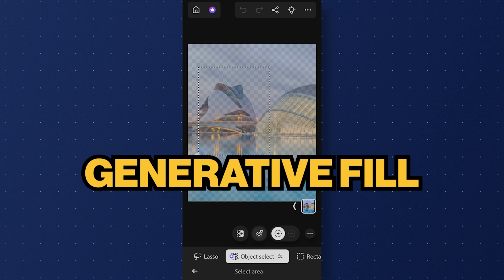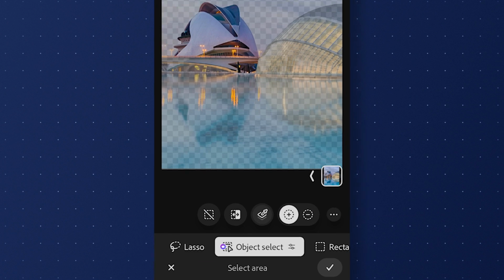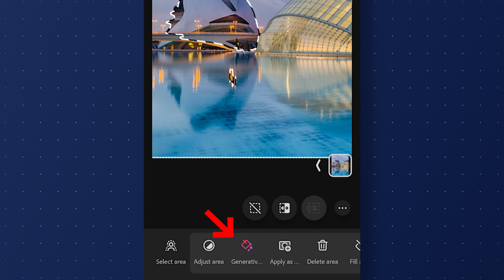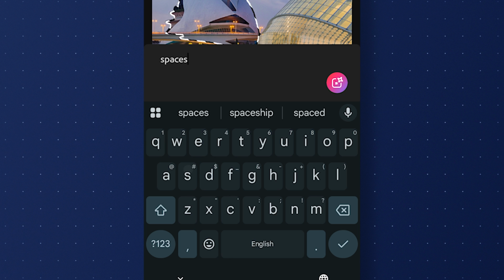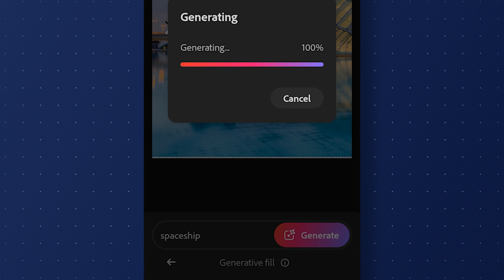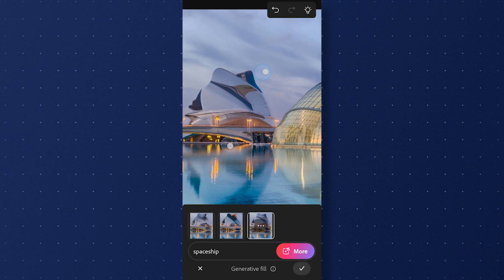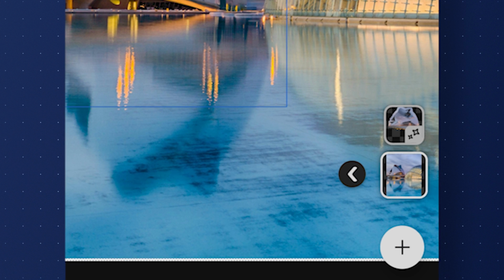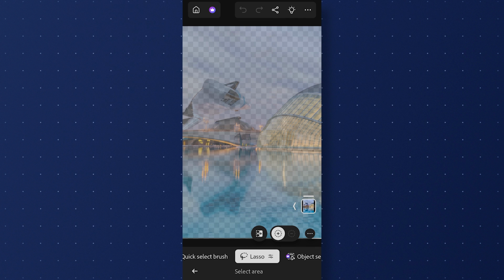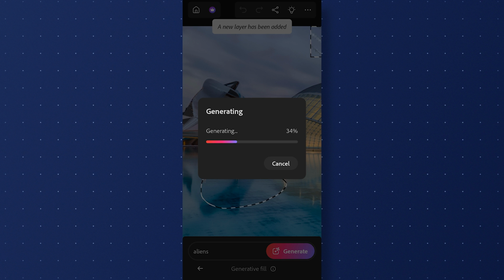In this image, I have selected this structure with the object selection tool. With the area selected, choosing the Generative Fill option, you just need to type a prompt to replace the structure here. You get 3 options to choose. After selecting the best choice from these, it gets replaced with a new layer, which is a non-destructive way to edit. One more selection roughly with the lasso tool, adding some aliens to the image.